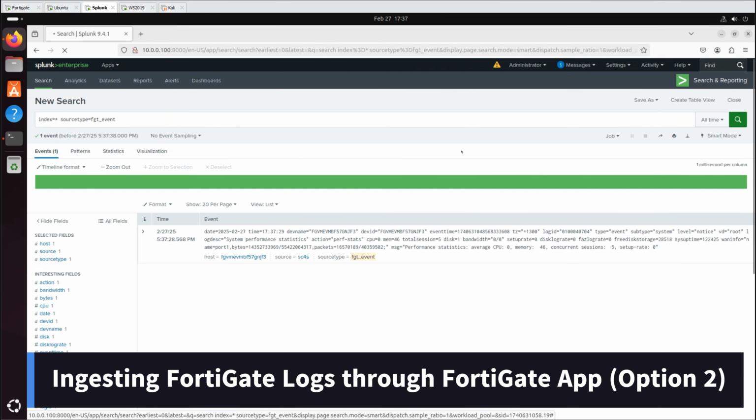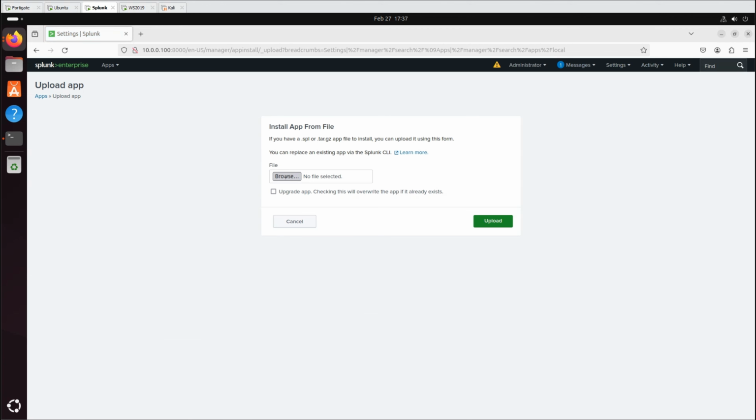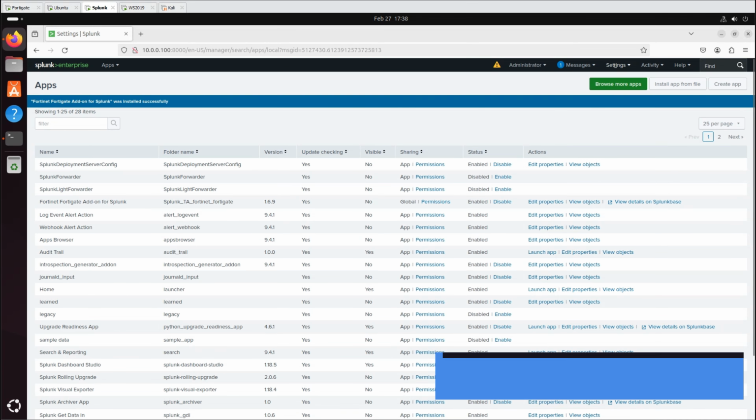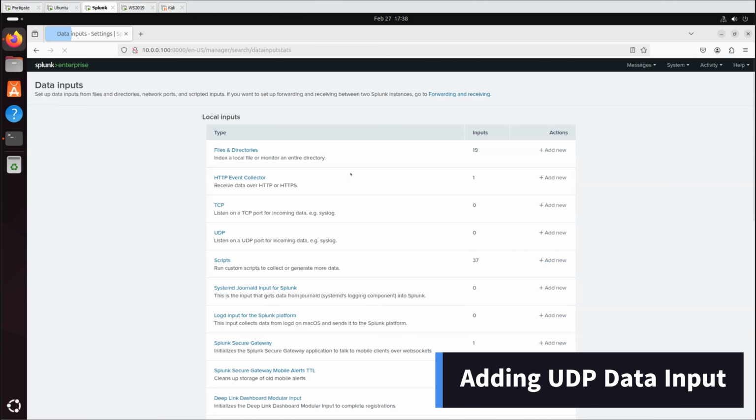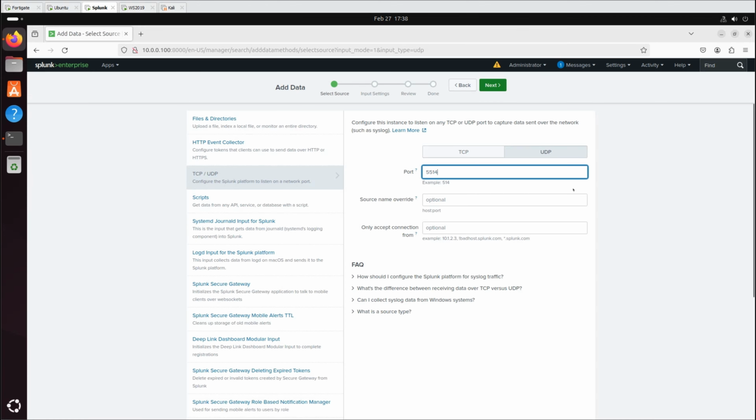Navigate to Manage Apps, then install from File. Upload the FortiGate app from Splunk Offline, Apps directory. Check the Upgrade box. Navigate to Settings, Data Inputs, then UDP. Click New Local UDP. For port, enter 5514.